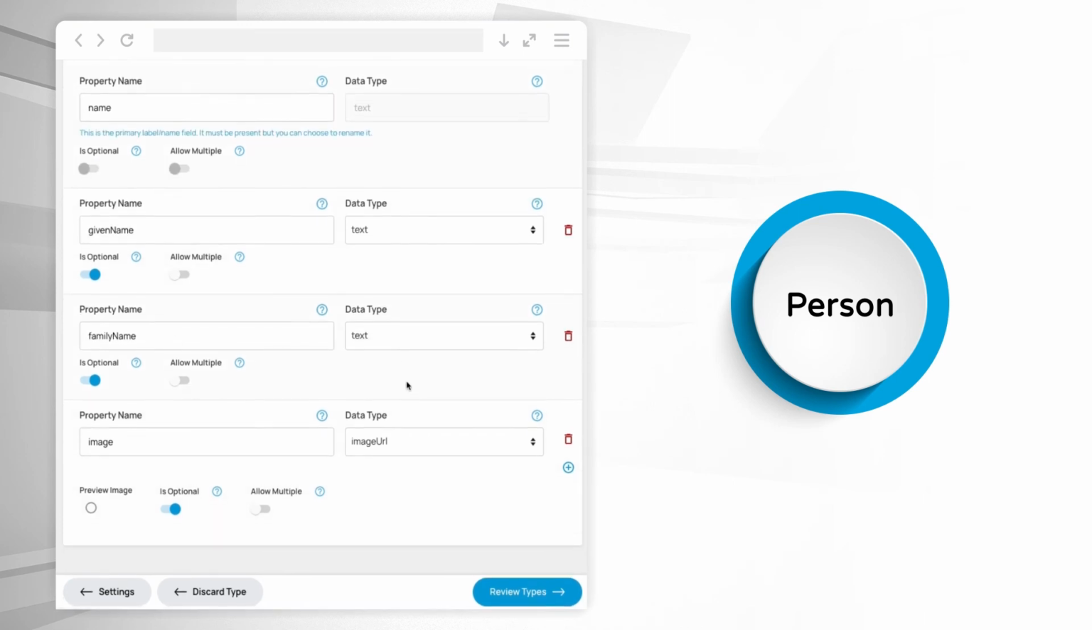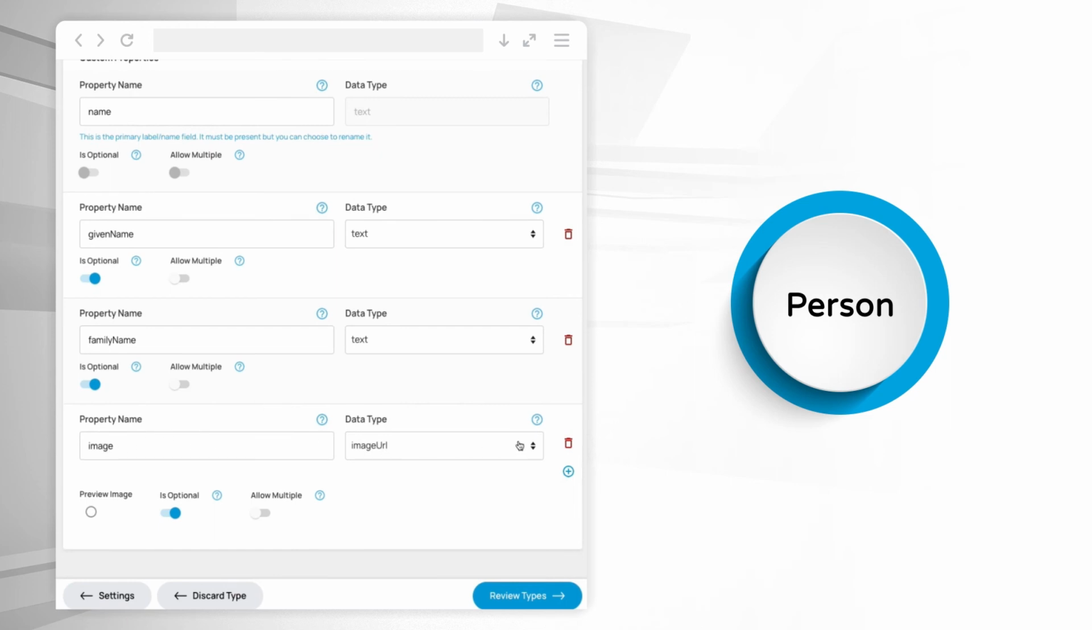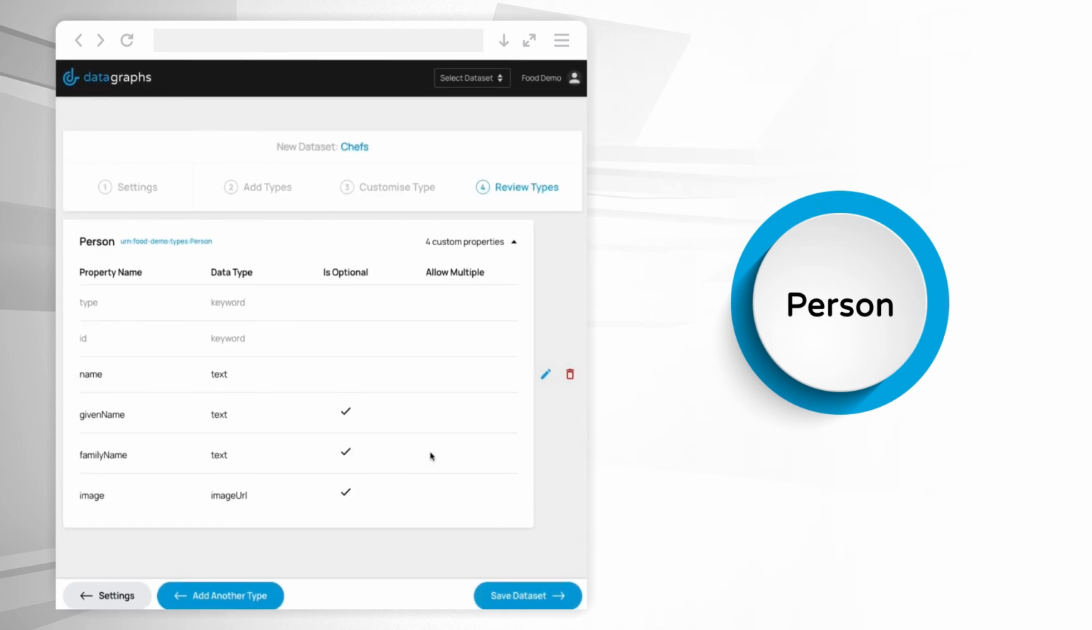It also includes the option of storing an image URL, so that we can have a headshot of our chef in each instance. We're going to make this property an image preview, review our properties, and then save our chef's dataset.